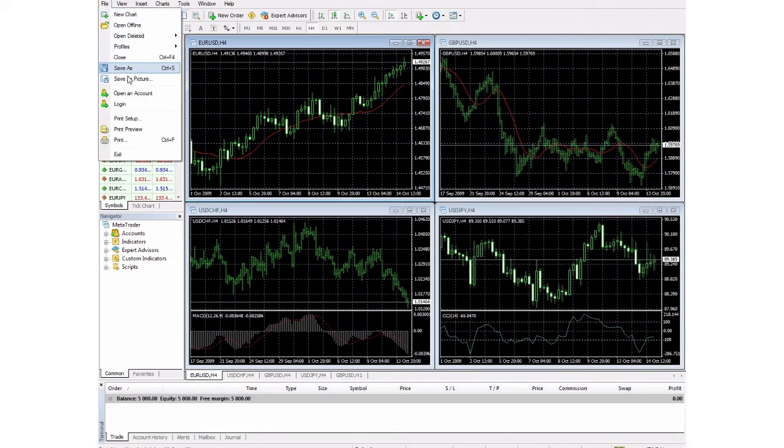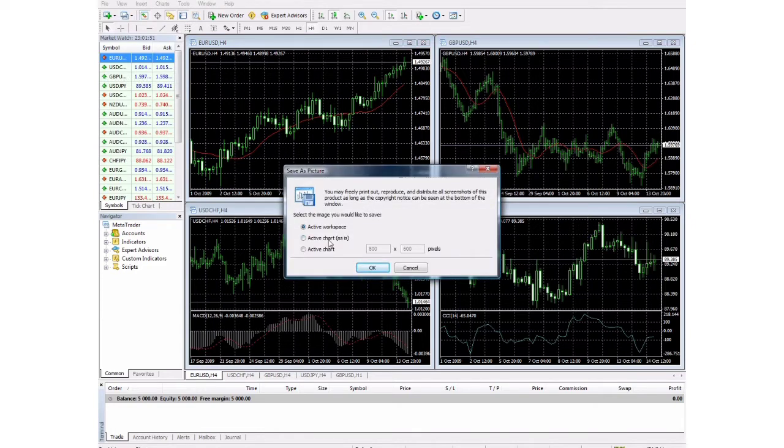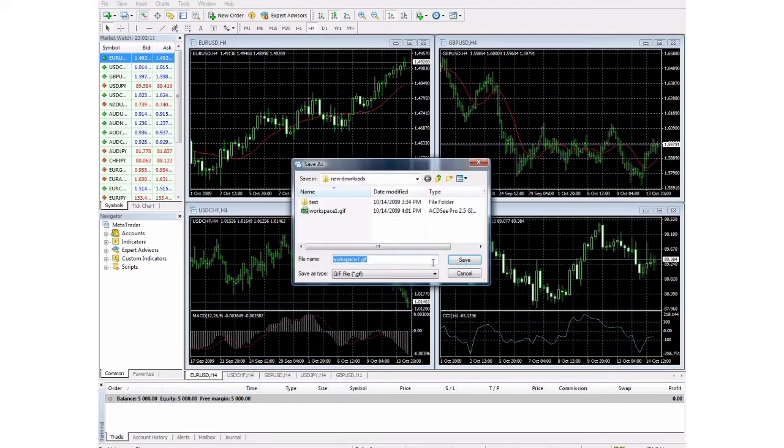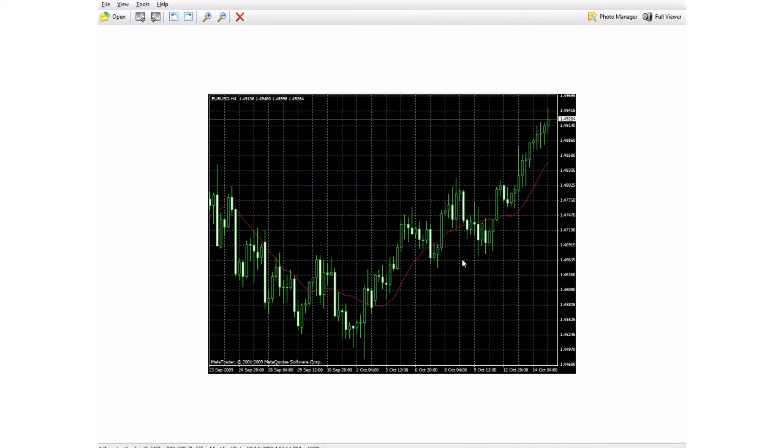Let's go back and save something different here. You can save an active chart as is, or an active chart in an 800 by 600, which is the standard default size here. Or if you've got another size you'd like to save it as, you can do that too. But let's go ahead and save that as 800 by 600. We don't want it as workspace, we want it as chart. Just give it a quick name. And there you have it. There's a picture of the chart all saved right there for you. It works very, very nicely.